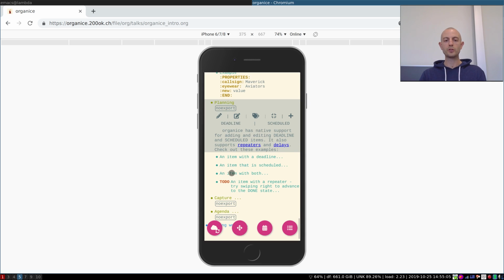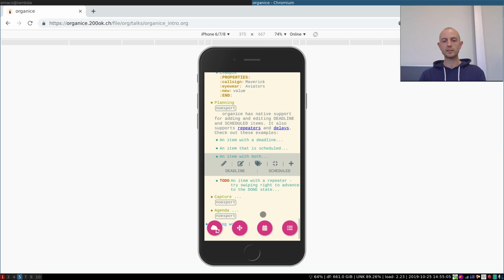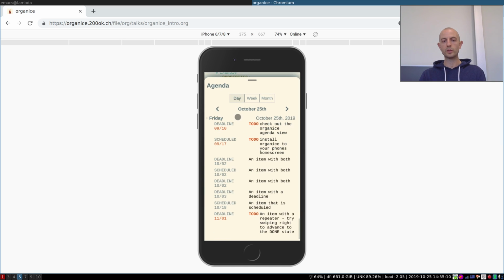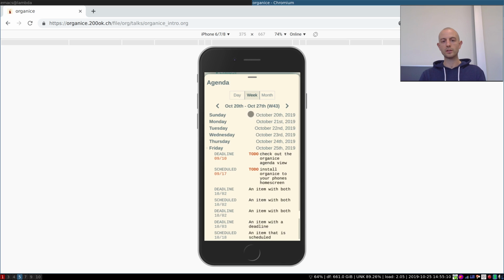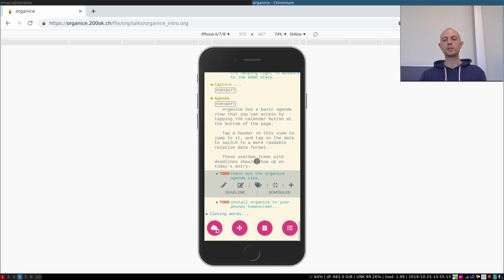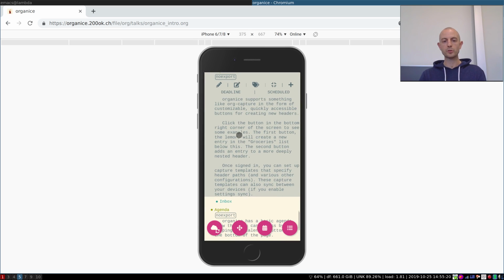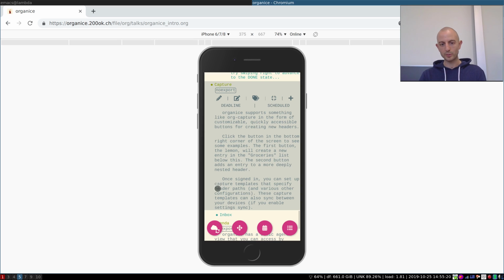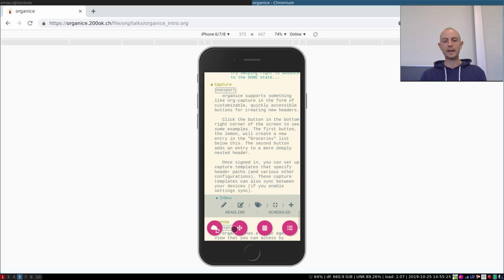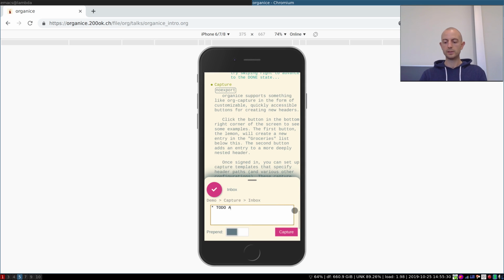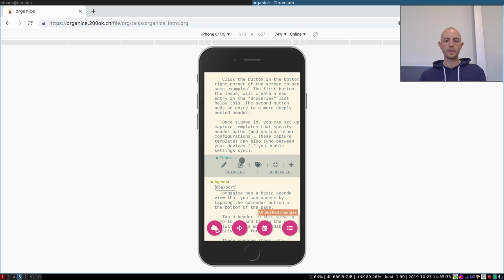So you have an agenda. All the items that have deadlines and schedules are visible within the agenda. There's a daily agenda, weekly agenda, monthly agenda, and you can jump right into the to-do itself. And lastly, there is capture template support. So I have a capture template set up for this file, and it'll add stuff into the inbox here. So when I create new stuff in here, it is put directly into the inbox and synced.